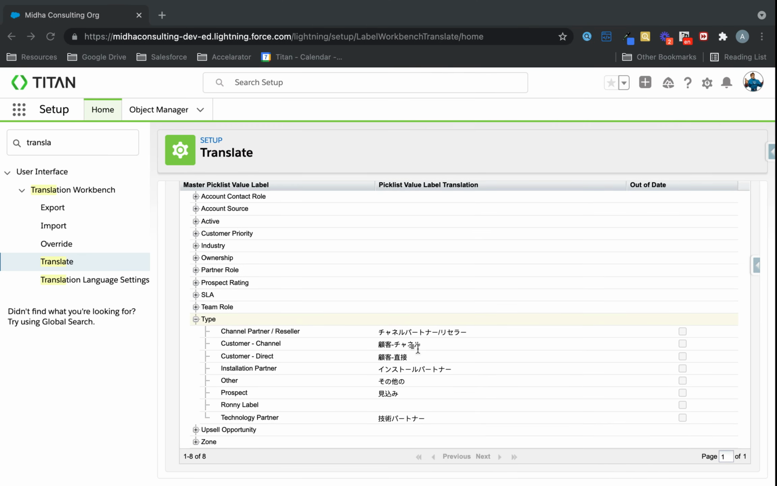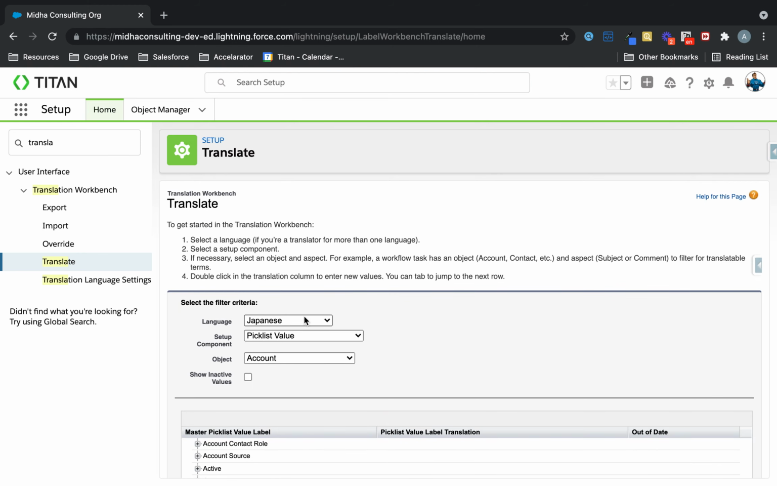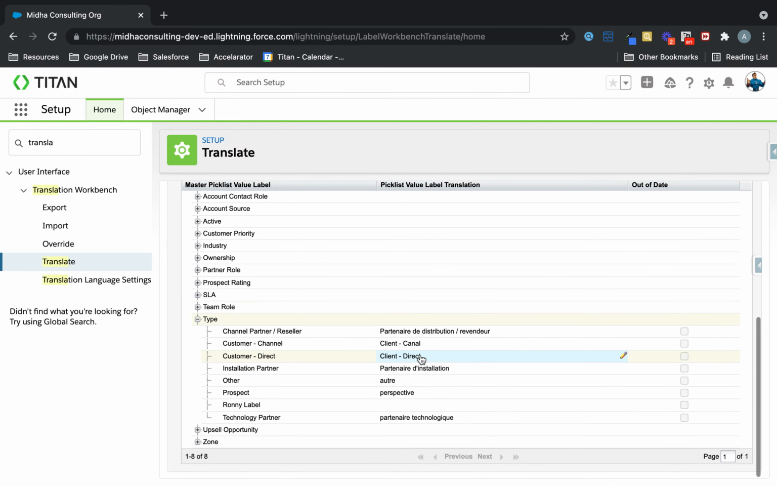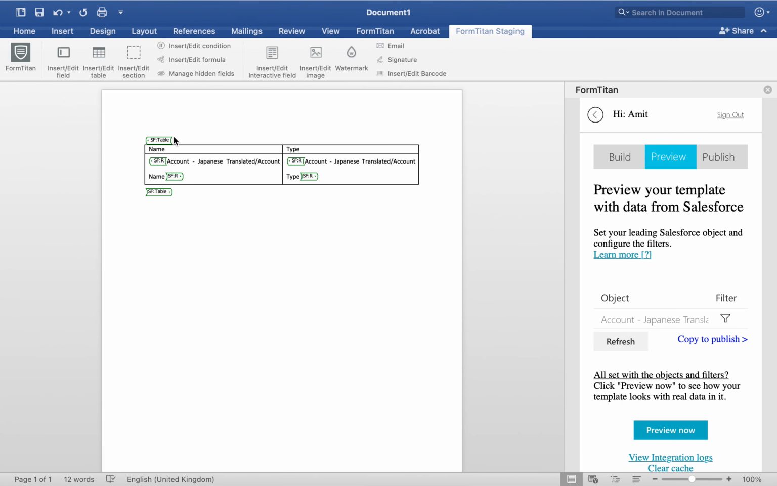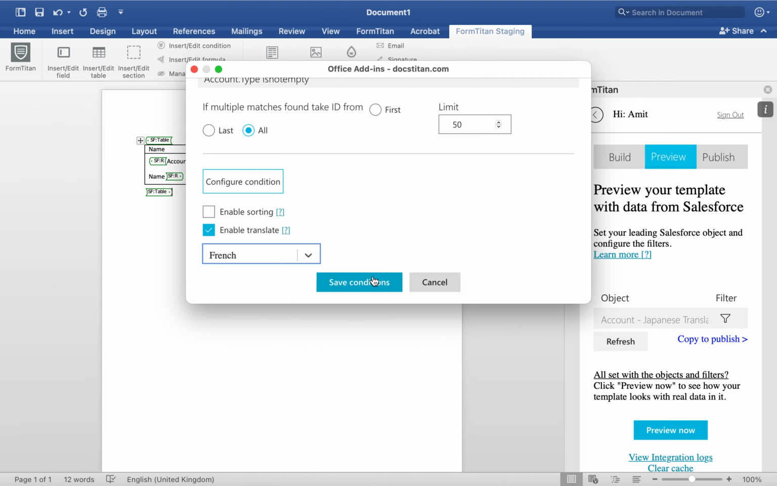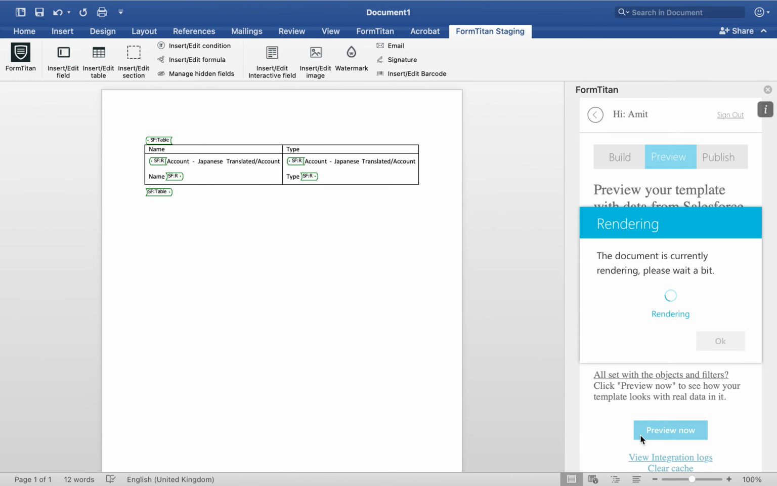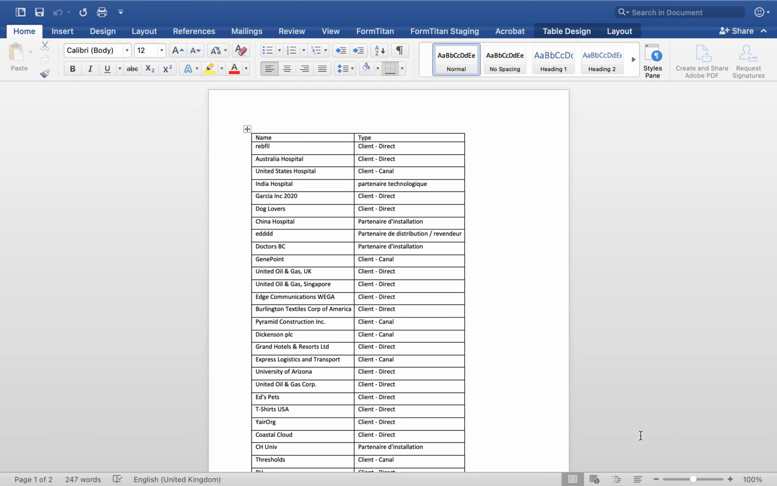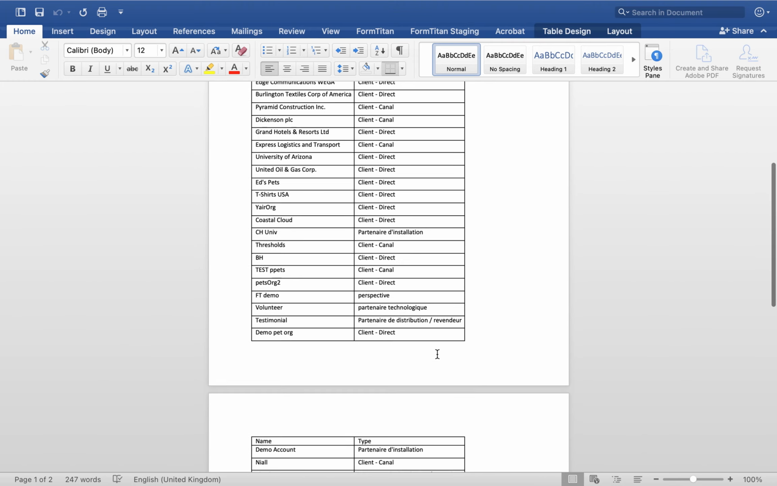Same thing again. Let's go back into here, and then we'll choose French, for example. And then the type you can see is also done in French. Now I can do the same thing. I can just go into my filter and say, you know what, can you do this in French, please? Save conditions, preview now. And voila, just like that, you can see the translation is there.